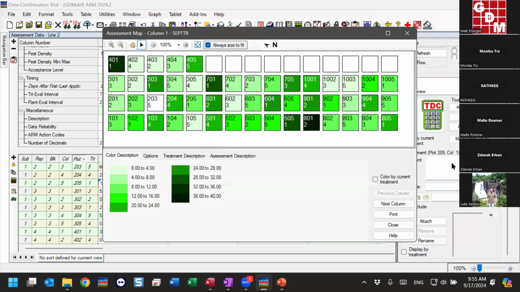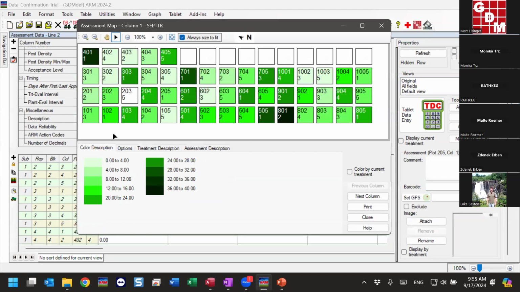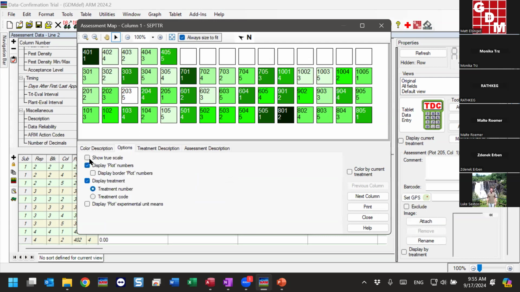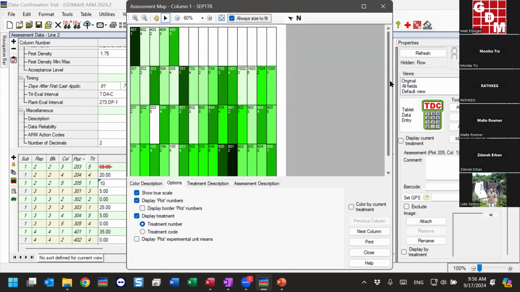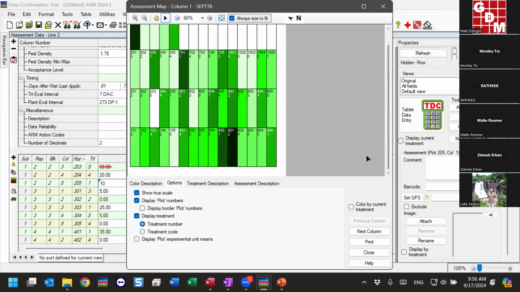One thing I did not show on the assessment map, we've got the same tools as on your trial map. We're not changing the randomization, but if you go to the options tab, you can draw the map to true scale. So this changes the way the map is drawn to be more realistic. It uses your plot dimensions, any of your alley widths, things like that you have in settings to draw it really according to the real space in the field.